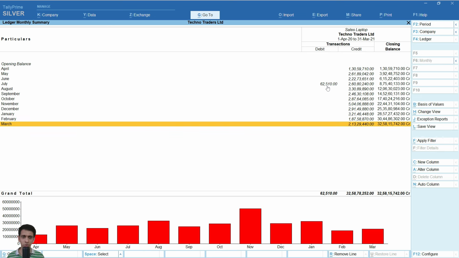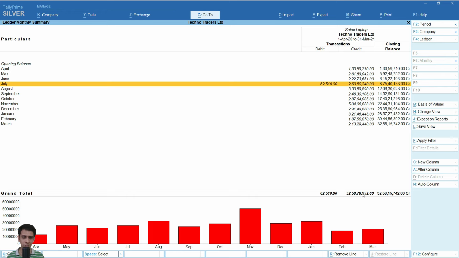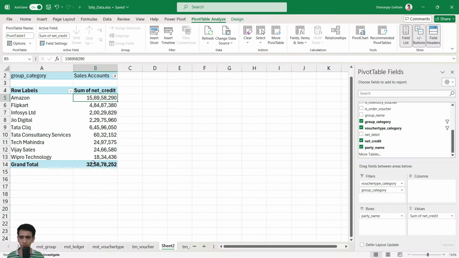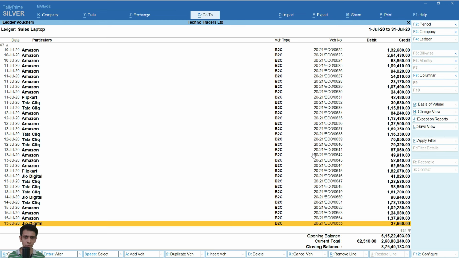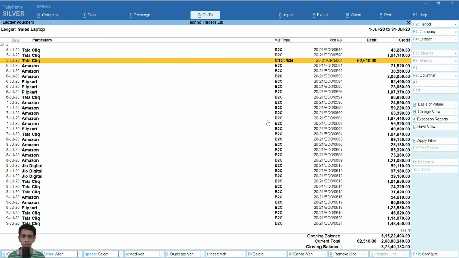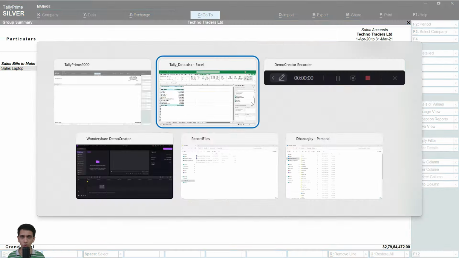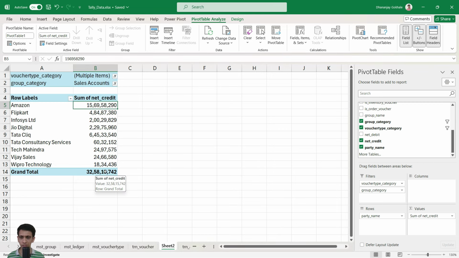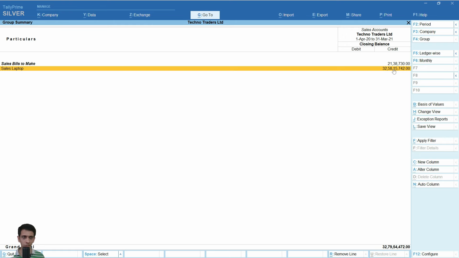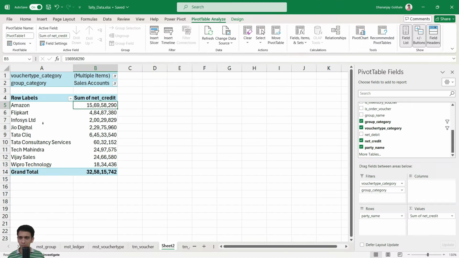I'll press enter. Okay, so there is a credit note. If you see 32 58 78 252, there is naturally a credit note here, or sales return, you can say. So I even need to consider sales return or credit note for the amount to match. So I will say where voucher type is sales and credit note. 3258 15742. Okay, so this matches. So this is party-wise sales. Automatically, it has been sorted based on net credit.